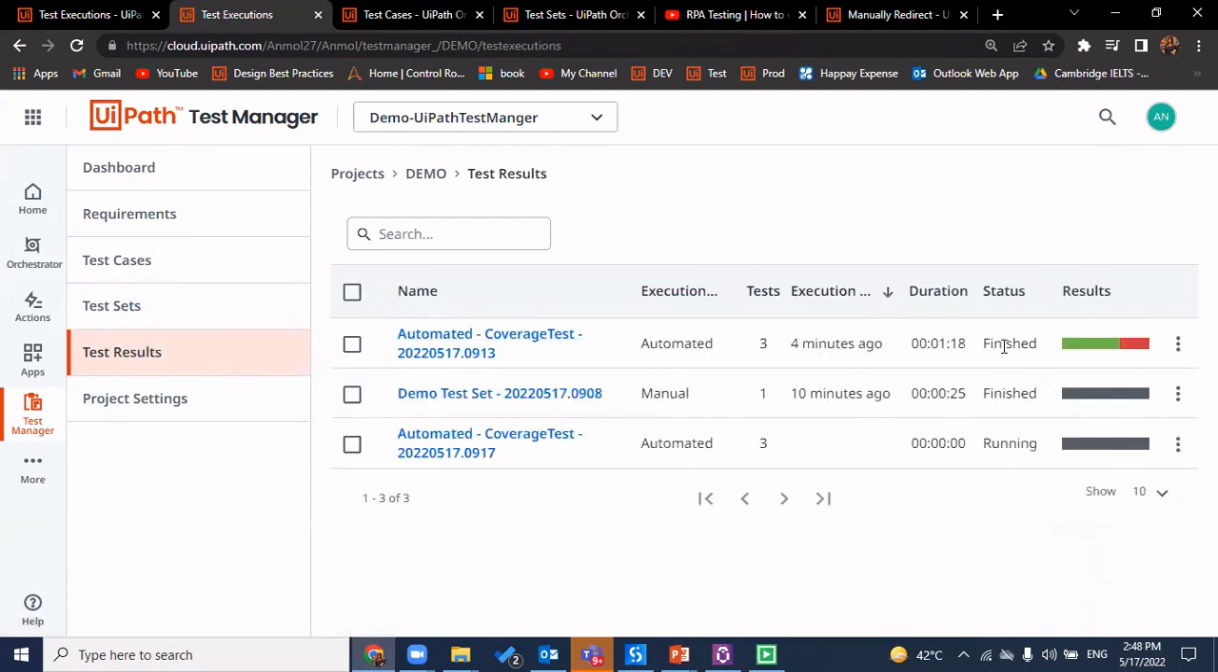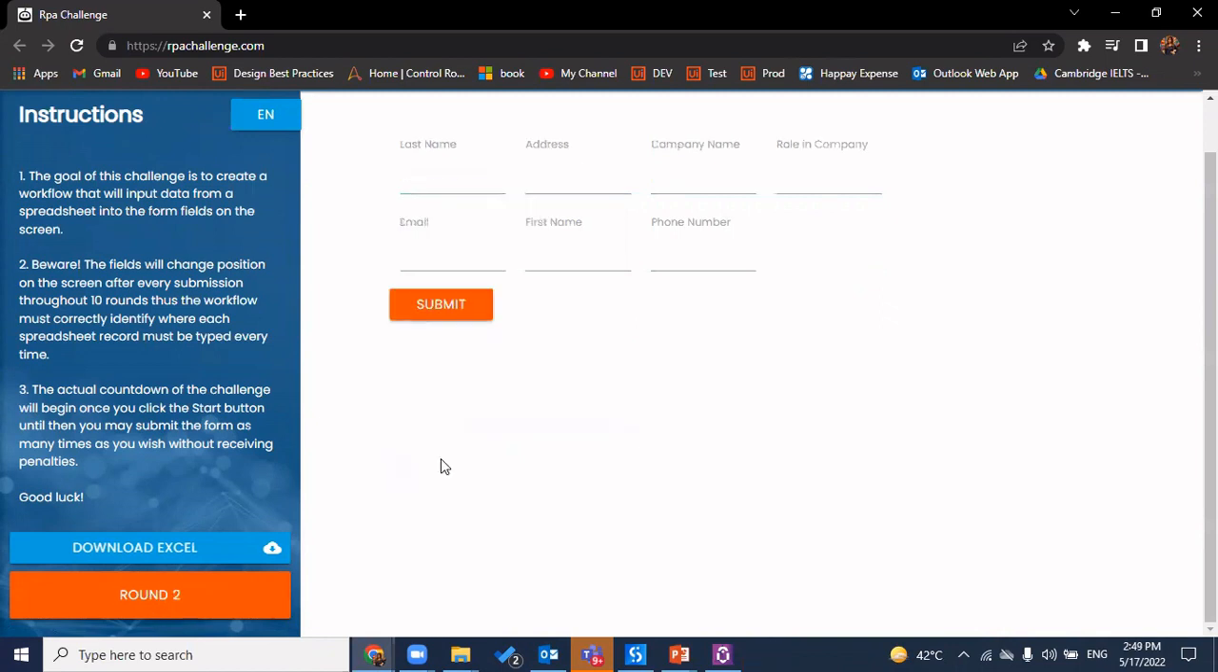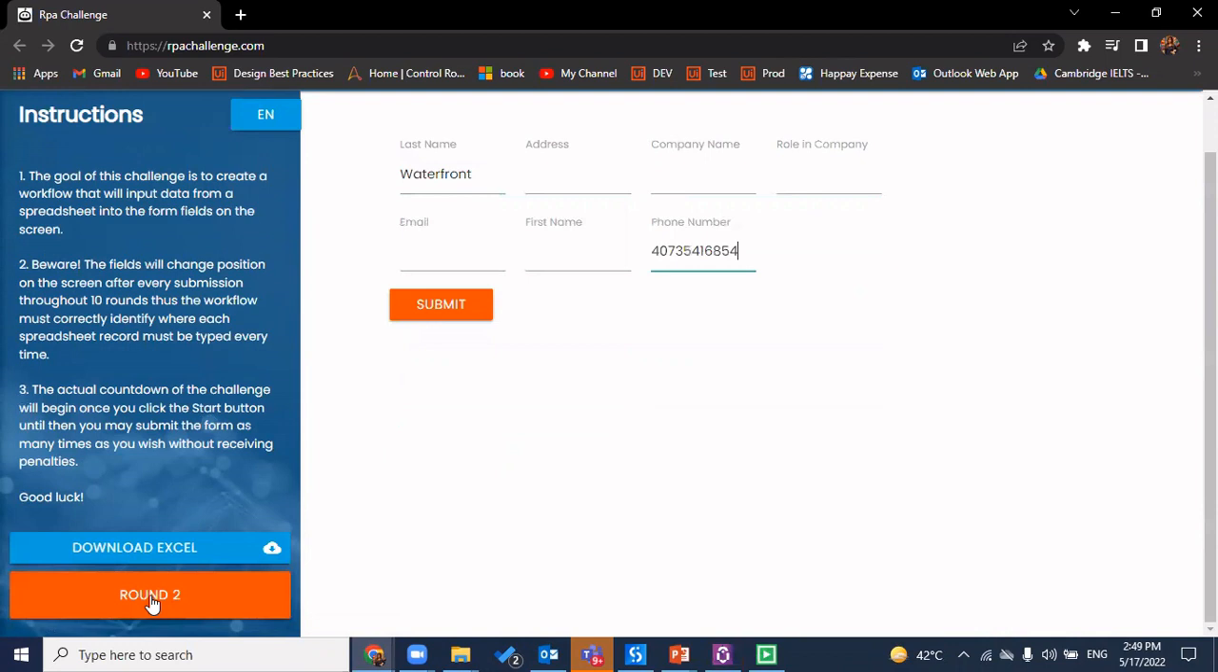So you can see these two are finished because they ran 4 minutes and 10 minutes ago, but this particular thing is still running. Okay. So now it has started executing the other test case. The first one I think would have failed because I closed the browser intentionally. Now it is running with the second test case. So we'll see how it goes. And now that it has executed this particular one, it will go on executing the third test case. And after that, it will actually show us the result in the test manager.